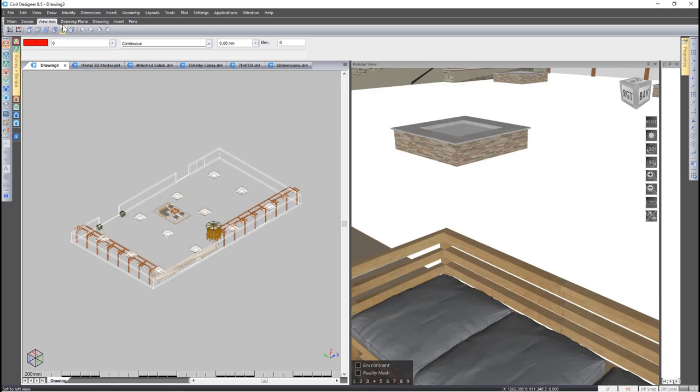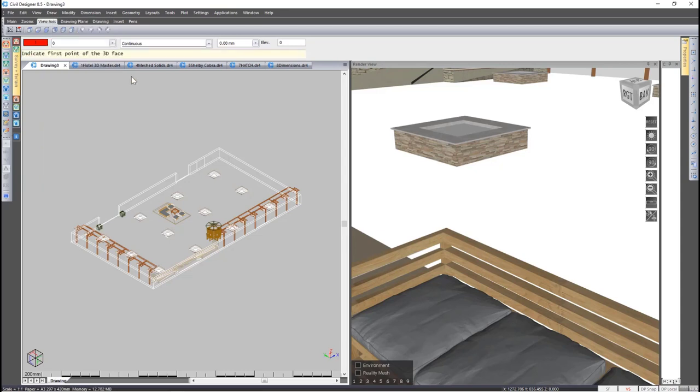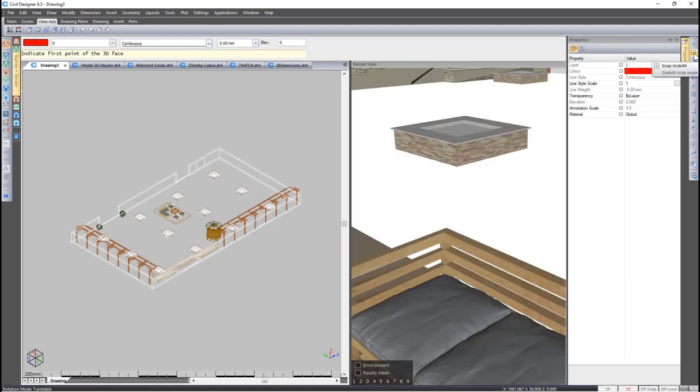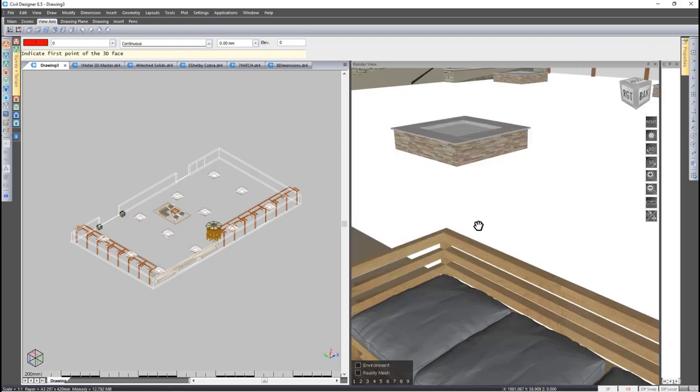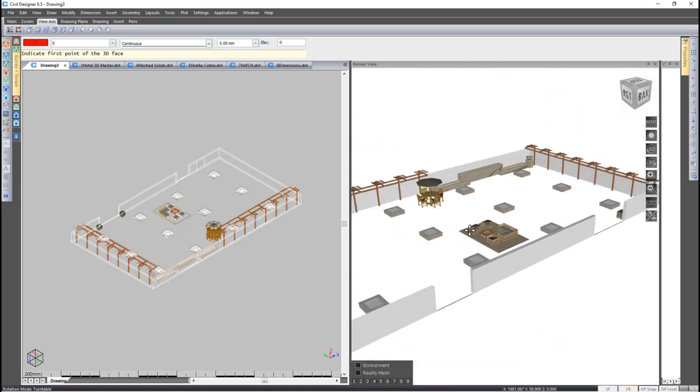Going back to Draw, 3D Face and Face. Selecting the most appropriate snap mode, in this case the grab all, and then zooming out in the render view so I can see what the dynamic update will look like. Clicking on the applicable points.